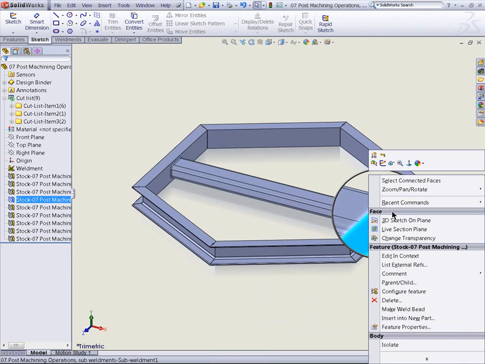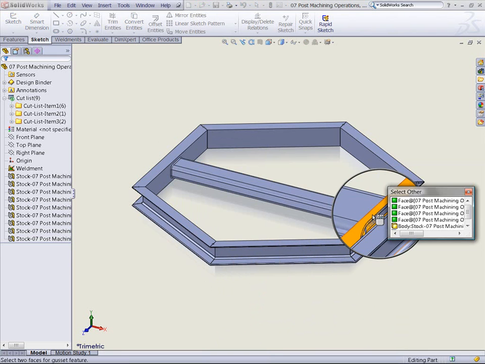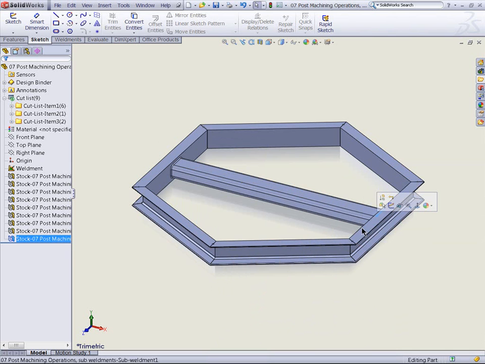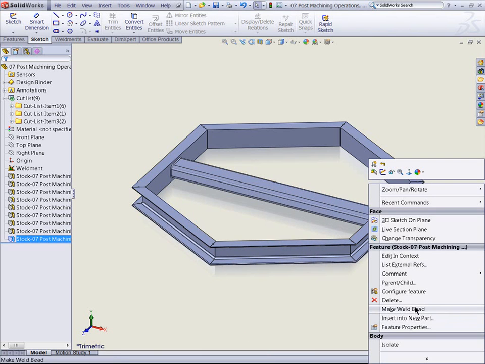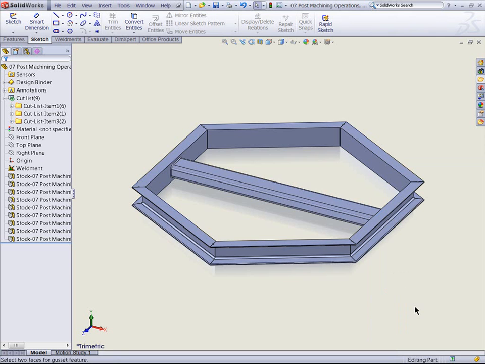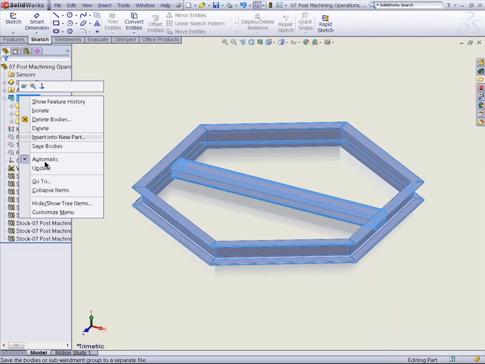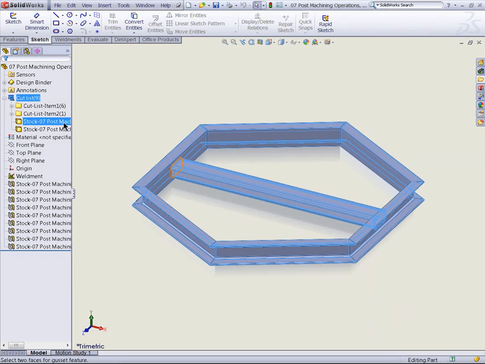except I need to dig for it, so I'll use select other and hide faces out of the way until I find the one that I want, and then use that to make weld bead. Then once I update the cut list, you'll notice that both of my fillet beads have been pulled out of the cut list.